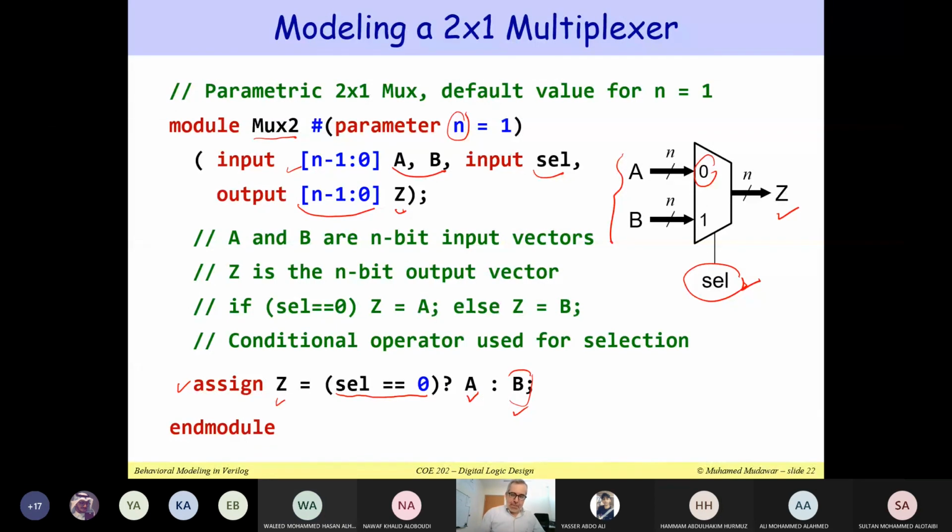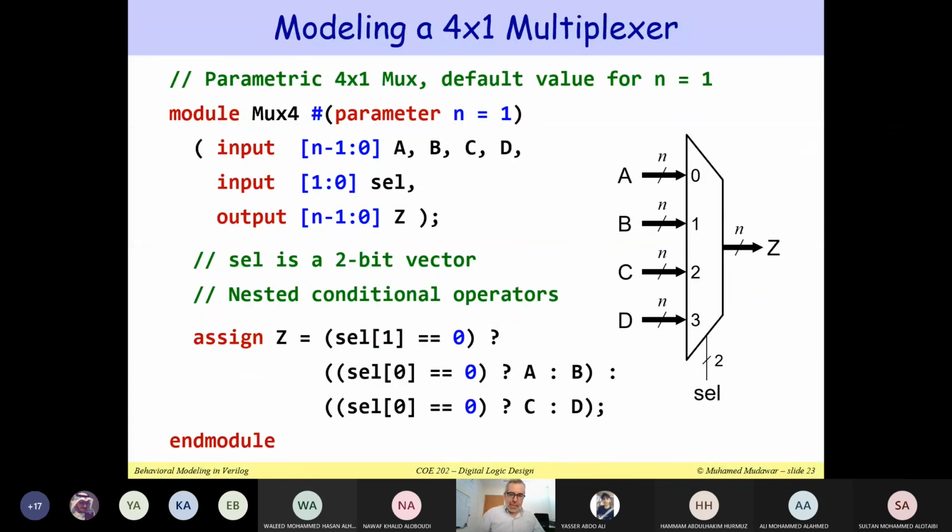Okay, let me talk about a 4x1 multiplexer. In this 4x1 multiplexer, I have 4 inputs A, B, C, D. These are bit vectors. You can see here A, B, C, D, n minus 1 down to 0. And here is the parameter. Notice the syntax. We write here hash. Between parentheses, we write parameter n equal to 1. This is the default value. If you don't specify n, it will default to 1. It means that A, B, C, D are just single bit inputs. Now we have 2 bits for selection. You can see here that select consists of 2 bits, 1 down to 0. And we have the output Z, which is also an n-bit vector.